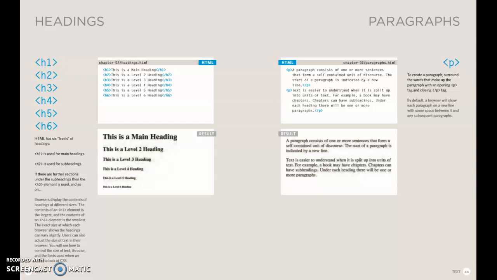On the right side, we have our paragraph tag. To create a paragraph, we need to surround the words that make up the paragraph with the opening tag and the closing tag for a paragraph, which is P. By default, a browser will show each paragraph on a new line with some space between it and any subsequent paragraphs. So you can see an example on both of these pages what the headings look like and also what two different paragraphs look like together on a screen.